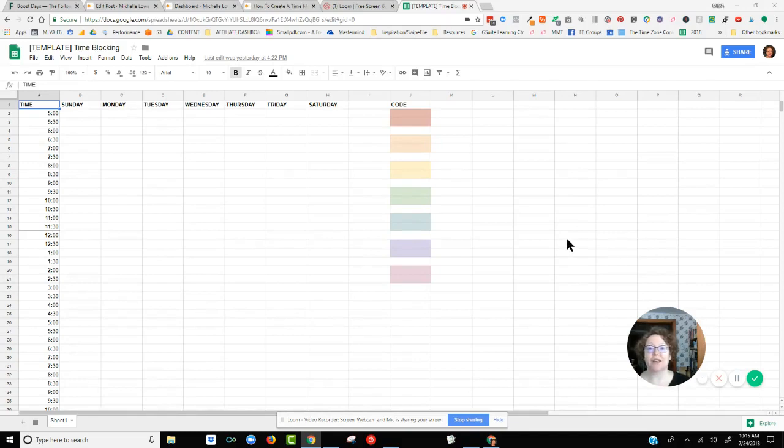Today we are talking about time blocking. And as you can see on the screen, I've created a template to do time blocking and to get your foundation set up.